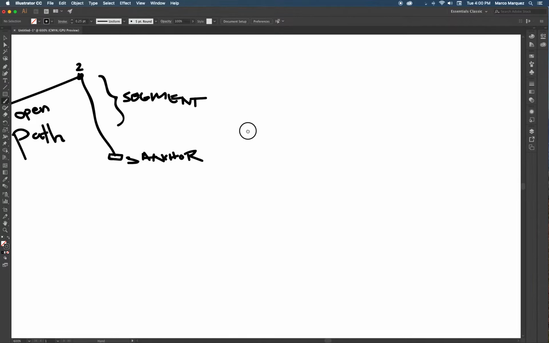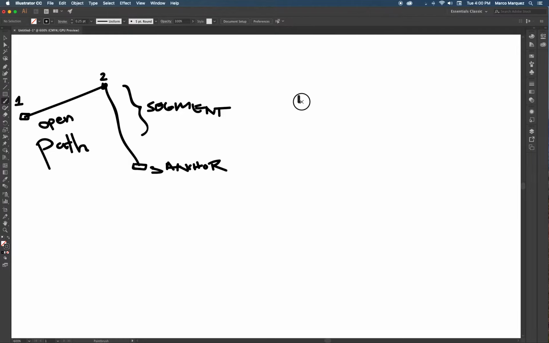Now I'm going to draw another example over here. So if I was to create anchor 1, anchor 2, anchor 3, I would get, once again, a straight line going here, a straight line going there. Now, if I was to click a 4th time on this first anchor, so if I was to click a 4th time here, my cursor, if I'm in the pen tool, looks like this.